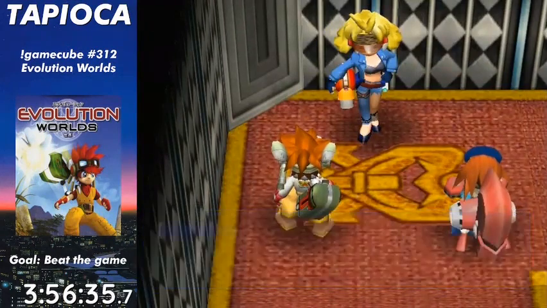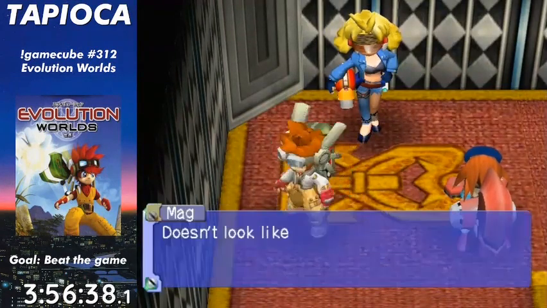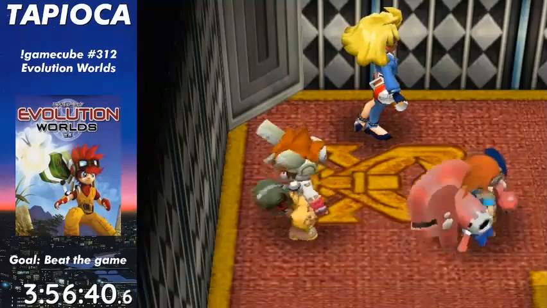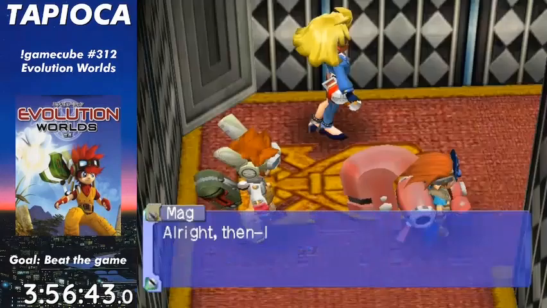Wow, a destroy? Look at that. He's pretty dangerous. Doesn't look like. I noticed something. It's a little bit farther. All right then.